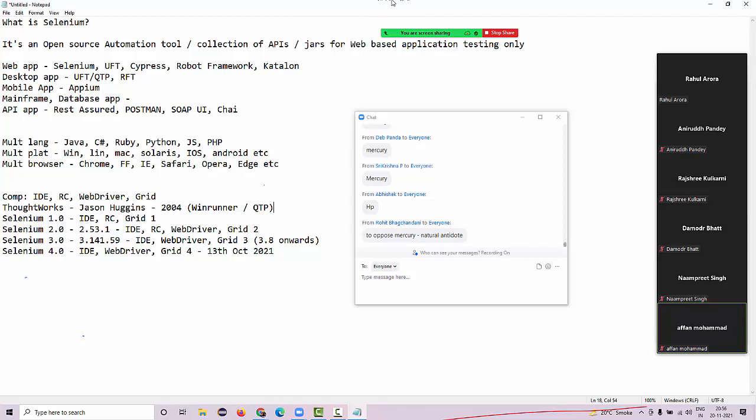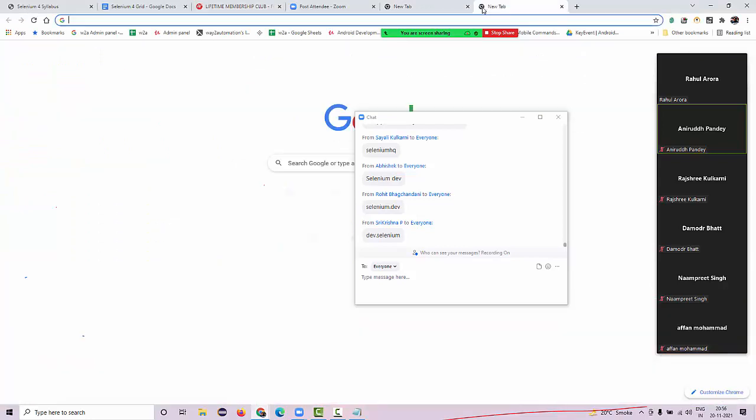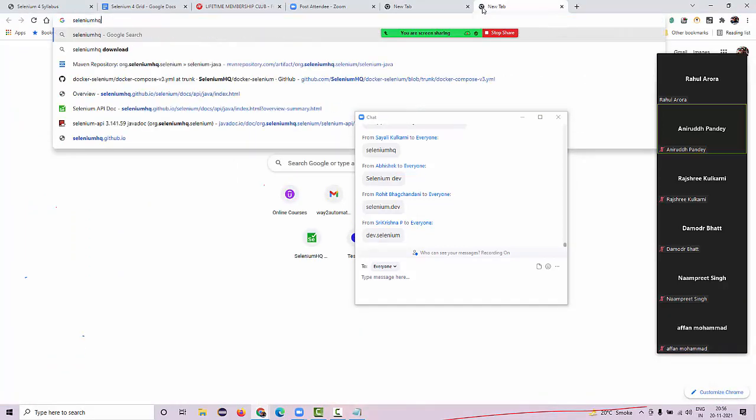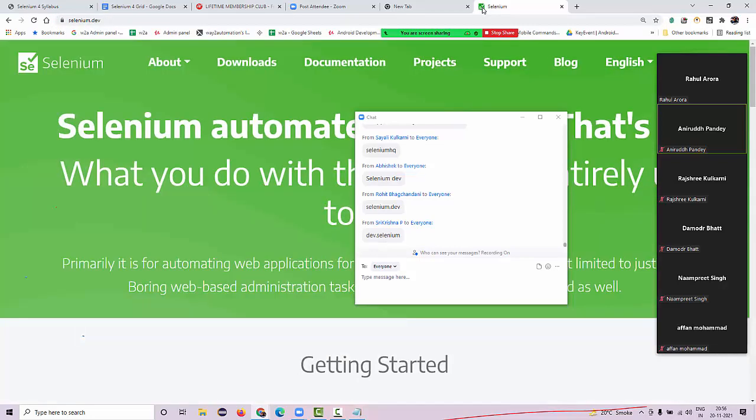Okay, so which is the main website of Selenium? Anyone knows which is the main website? It was HQ, but I don't think it is right now. Initially it was seleniumhq.org, but now it's selenium.dev. Even if you try to go to that website by typing seleniumhq.org, it will automatically route you to selenium.dev. So this is the new website, right?